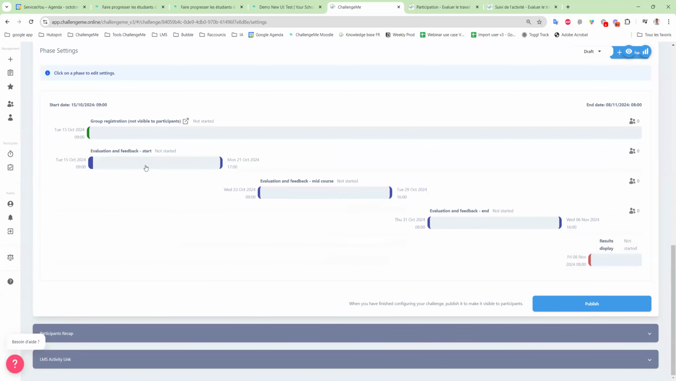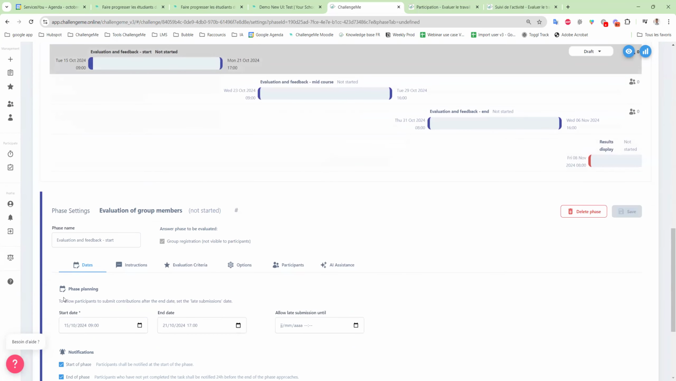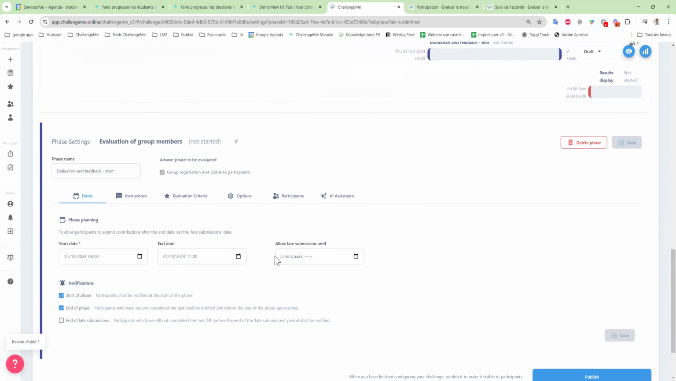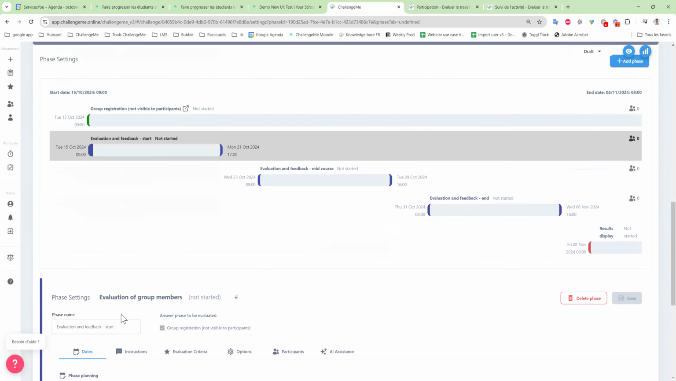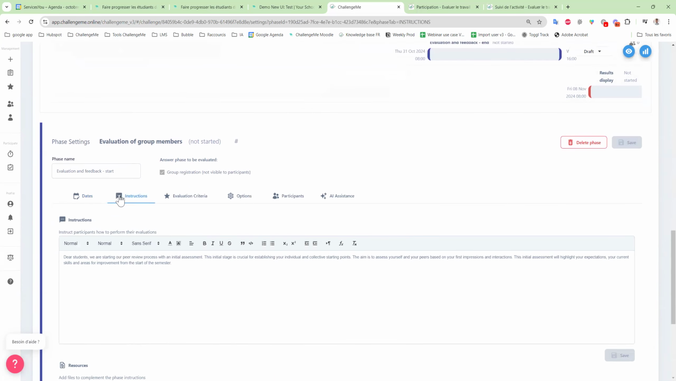So if I select the first one, I can indicate a start date and an end date. I can also allow late submission if needed. And I can activate notifications to inform the students of the start of the phase and, 24 hours before the end of the phase, to remind the participants who didn't participate. Here I have the instruction.